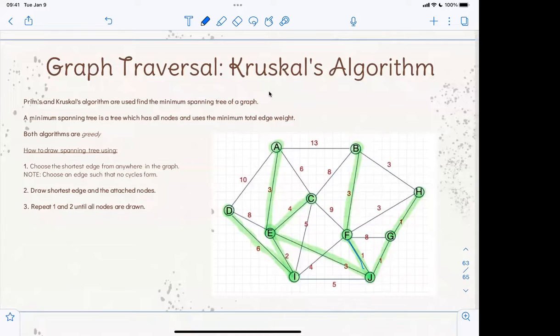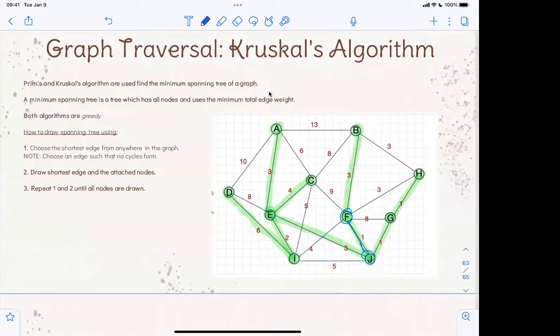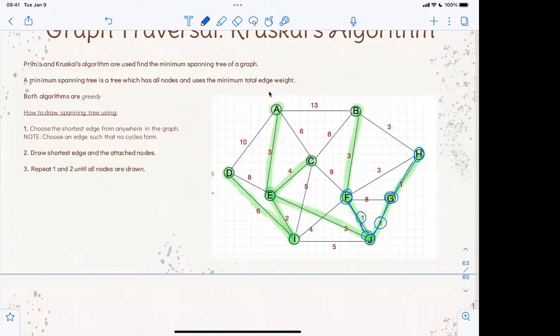Since it's 1, I chose F to J, and now I will have F and J as nodes in the spanning tree. Then I'll choose 1 again, because there's another 1, and it doesn't form a cycle. And then I'll add G to the spanning tree. Now I see another 1. It's conveniently connected to the G node, but it doesn't have to be. So I'll connect it to the spanning tree. Then I look for another edge. There are no more 1s, so I look for 2s. I see a 2, so I take it.